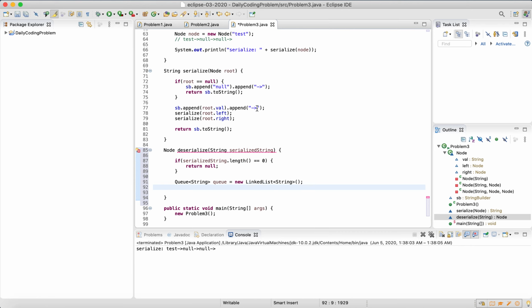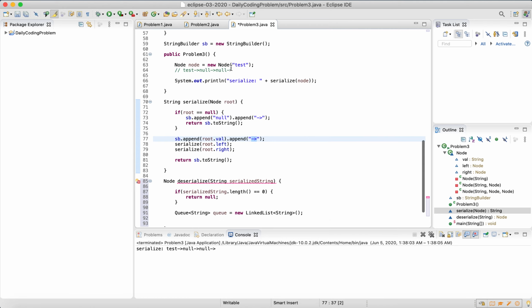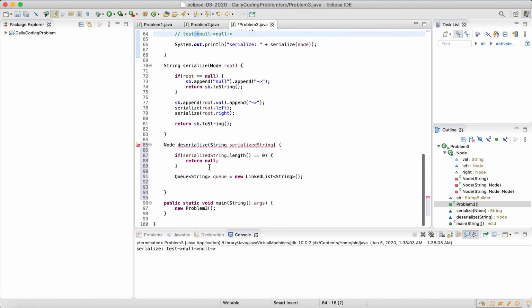We don't want these delimiters here. We just want the values. So for the last one, the queue would say, for example here, we would just be storing test, null, and null. But the string will actually contain test, then our pointer, then null, then another pointer, and so forth. So we want to make sure it only has the values.